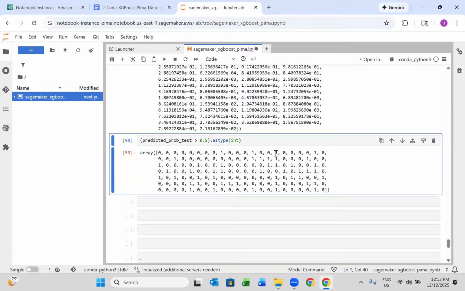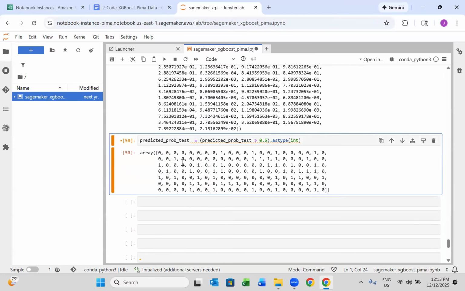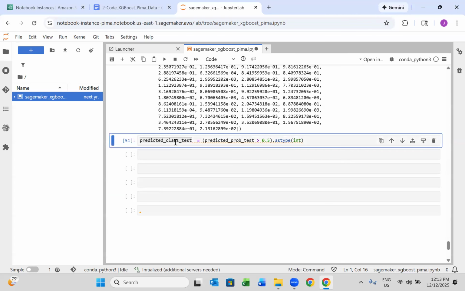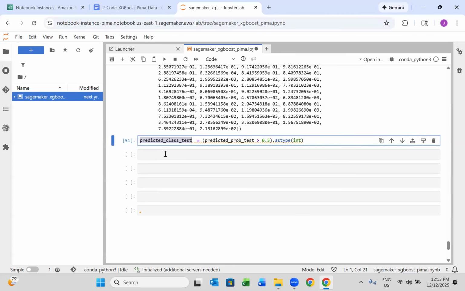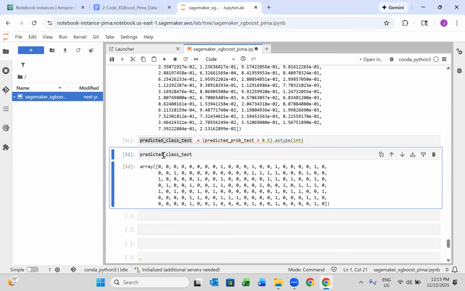Don't you want to save this in a new variable? Because I want to. I'm not going to call these probabilities because these are not probabilities. These are the classes themselves, right? So I'm going to call this predicted class test. Predicted class test would be an array with 1s and 0s. And now we can answer the question that I asked two minutes ago.